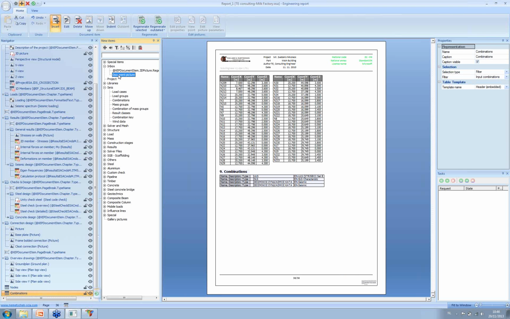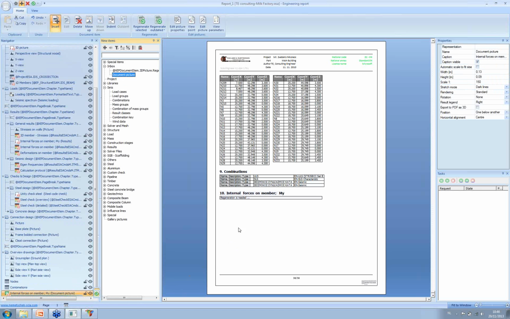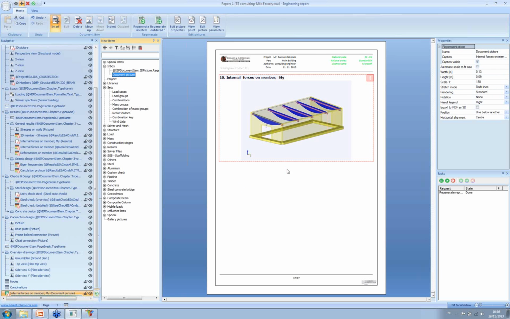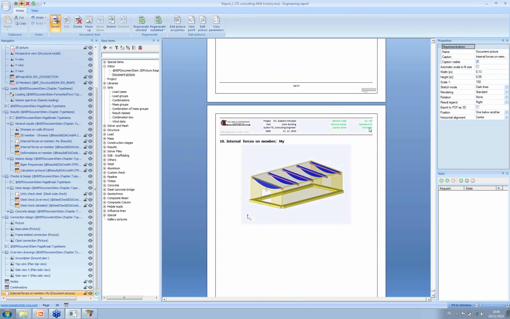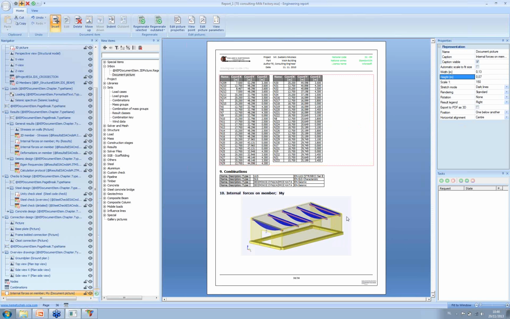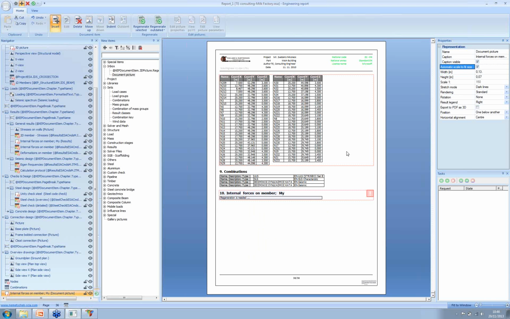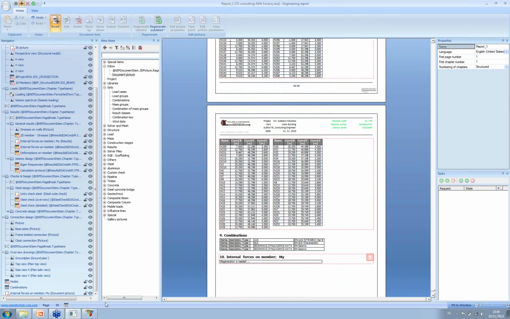I can add the document picture just behind it, and then I only have one image, internal forces on the member for MY. Something which was not possible in the past is also the cropping, so you can change the picture, for instance 0.07, make it a little bit smaller, make it a little bit less high. Also the automatic scale to fit is something which has been added in version 13.1, which makes it a little bit, I have to refresh it.